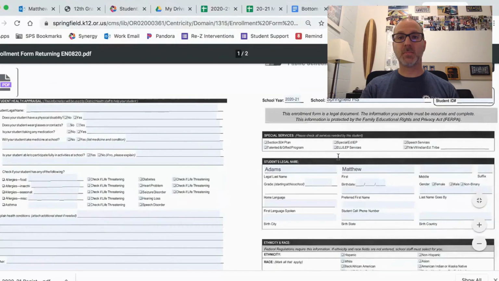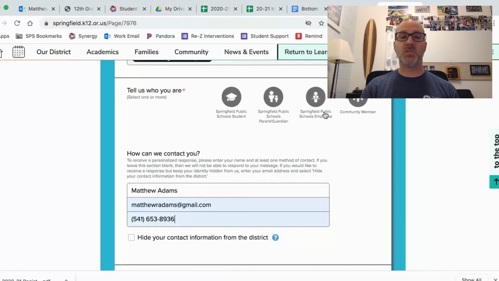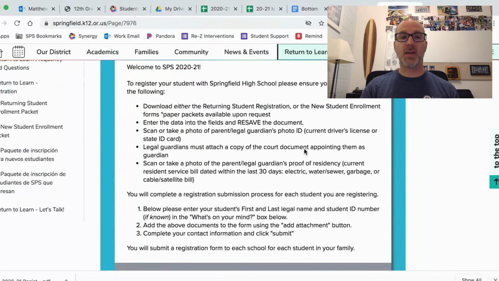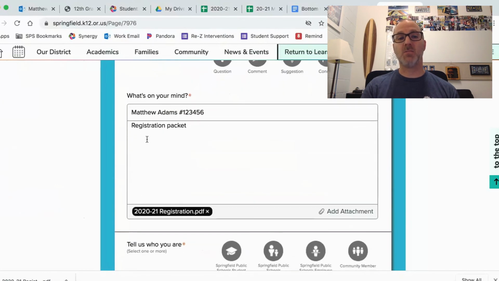So again, the registration that looks like this, the enrollment form, and then it's really important, guys, if nothing else, give us your proof of address. We'd like the scanned photo ID. We would like proof that you are the guardian filling this out. But we want to make sure that you live in our boundary area, and we need proof of that. So all of those things need to be attached to this form. But that's it for registration.